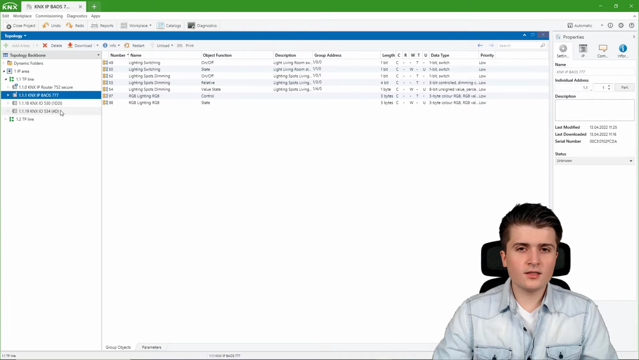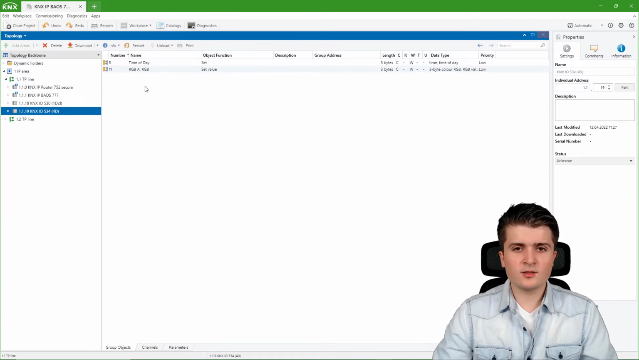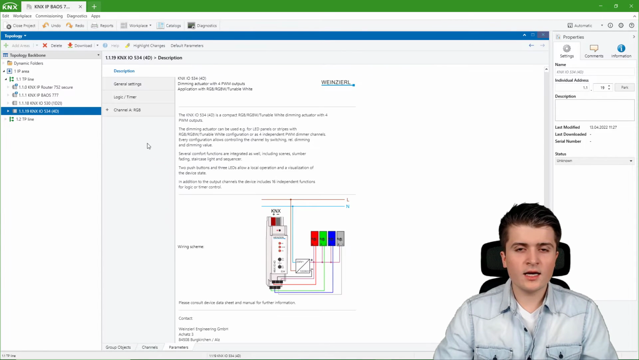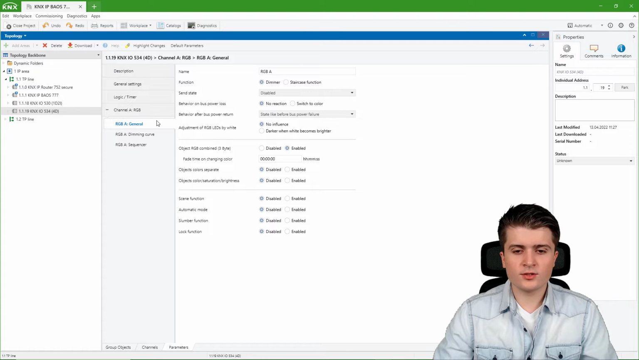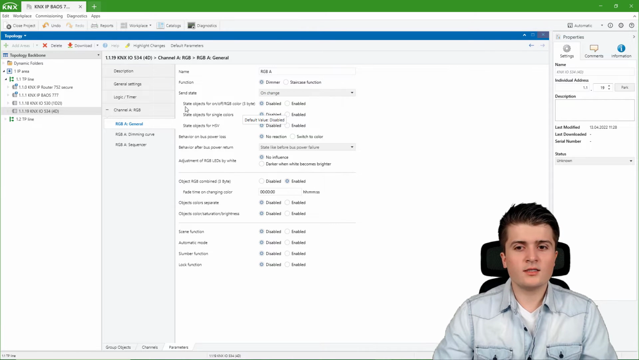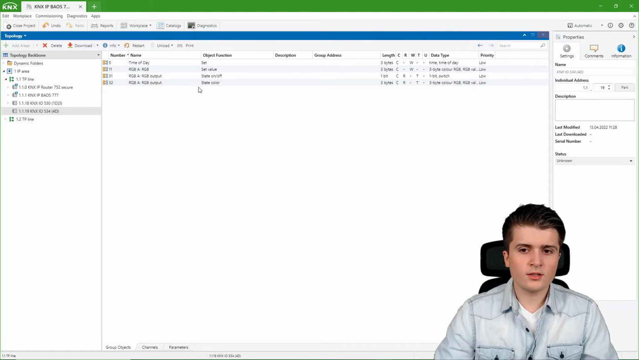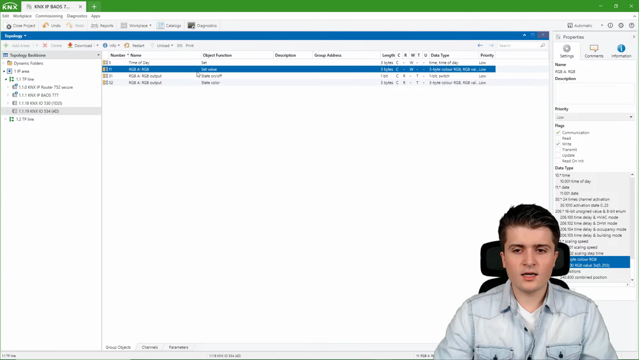And if we take a look at the RGB dimmer, we can see that currently we only have one group object, the set value, so the control object. So I quickly add the feedback object. So I go into the dimmer channel and enable the state object on change. And here I make sure that I have a 3 byte object. So if we take a look back here at the group objects, we can now see that we got two objects, but we only need one, the state color and the set value.